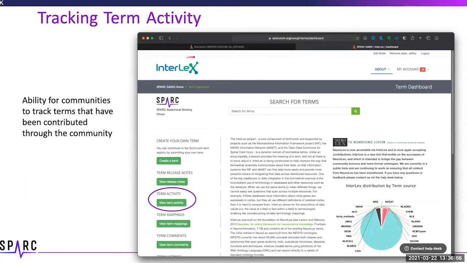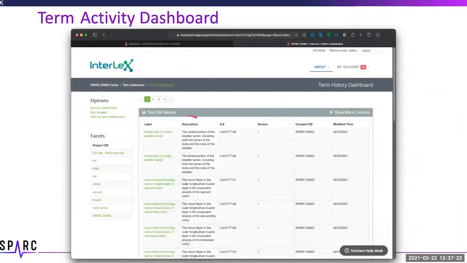So one of the things within Interlex that we allow is that, for example, if you're part of the SAWG community, or for example, the NIDM community around neuroimaging that I mentioned before, as terms are created within those communities, we're able to provide a dashboard that allows you to track the generation of terms within that community, and also look at their versions.